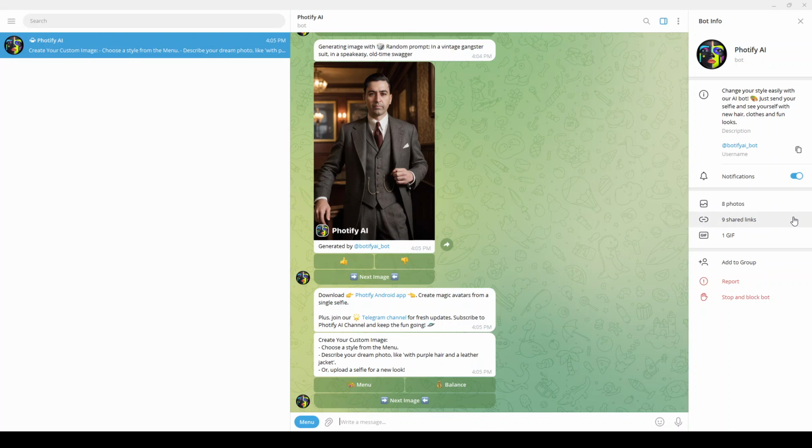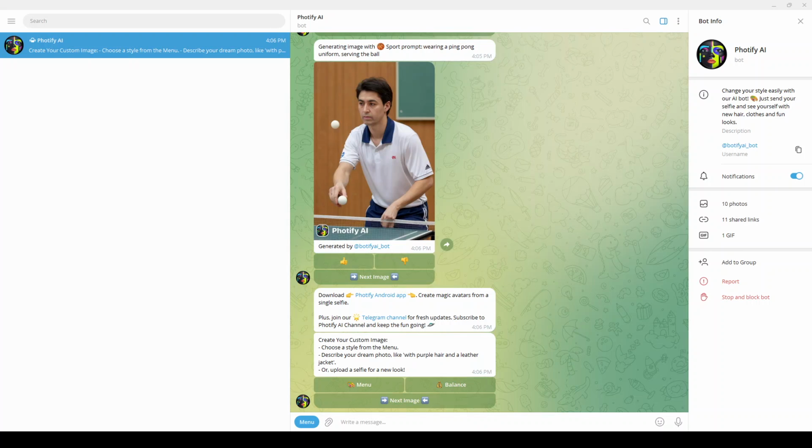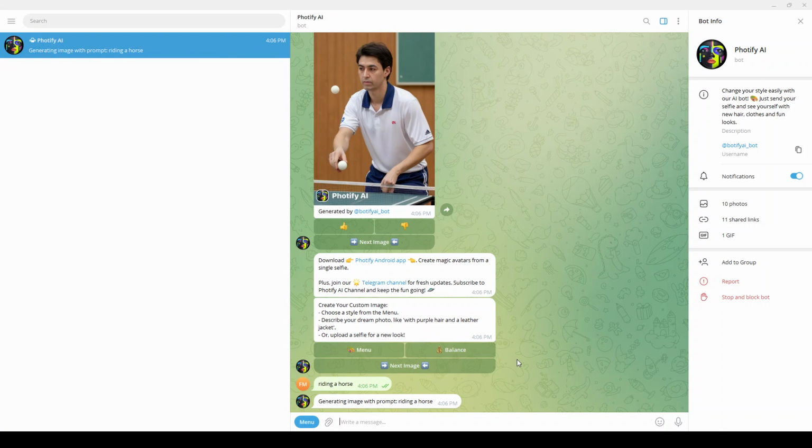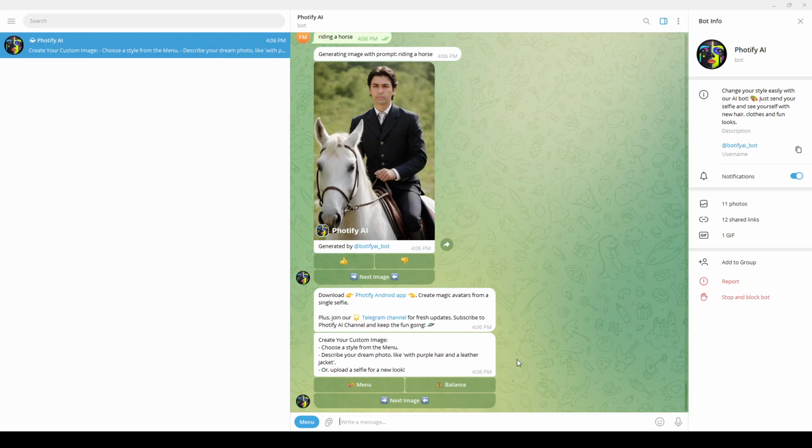And you know, there are a lot of other things which you can do with it. Like on the right hand side, I have already generated 8 photos, 9 shared links, and these many GIFs I have uploaded. And you can also change your style. Okay, one more thing which you can do, you can even write your own prompt. So in the text box below, just write maybe something like riding a horse. And it will depict you riding a horse. Let's wait. There you go. How cool is that?